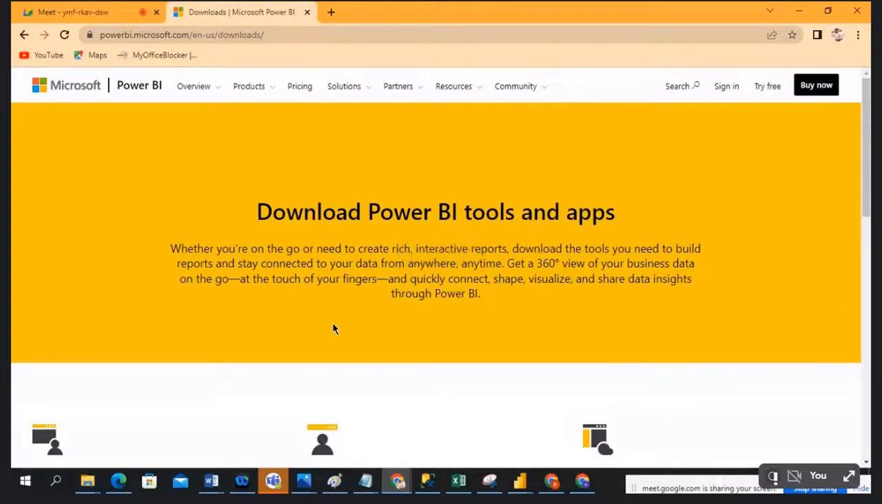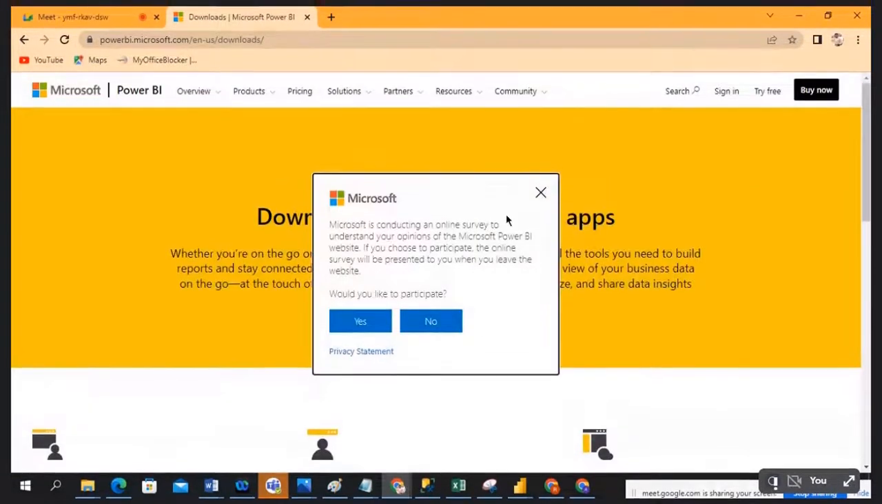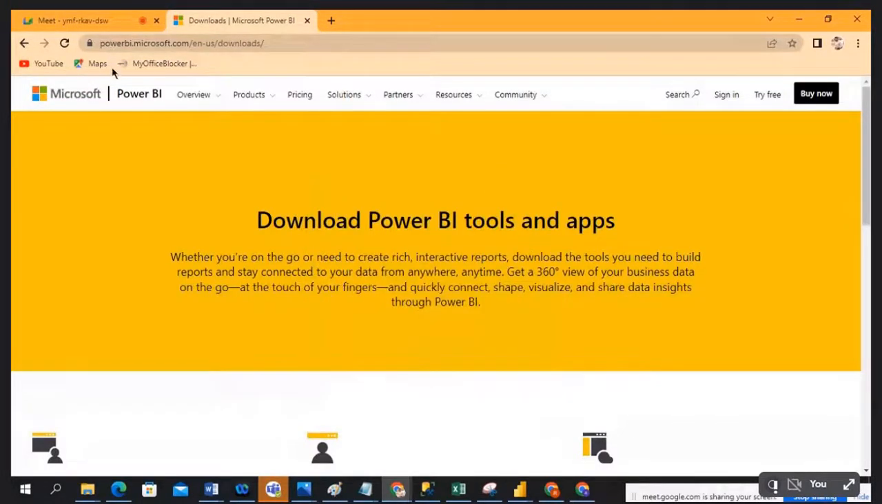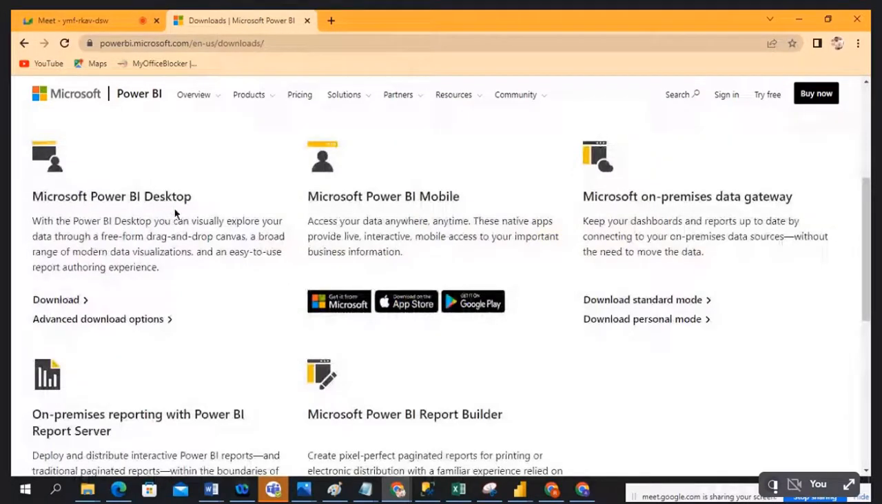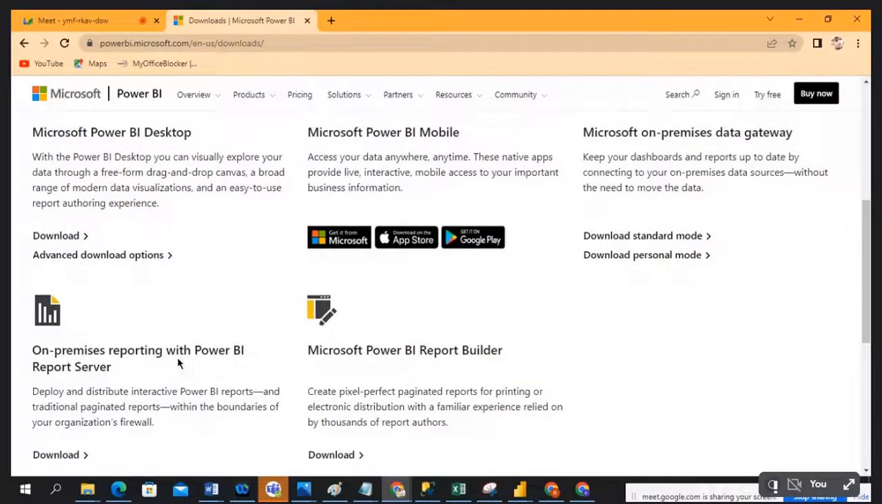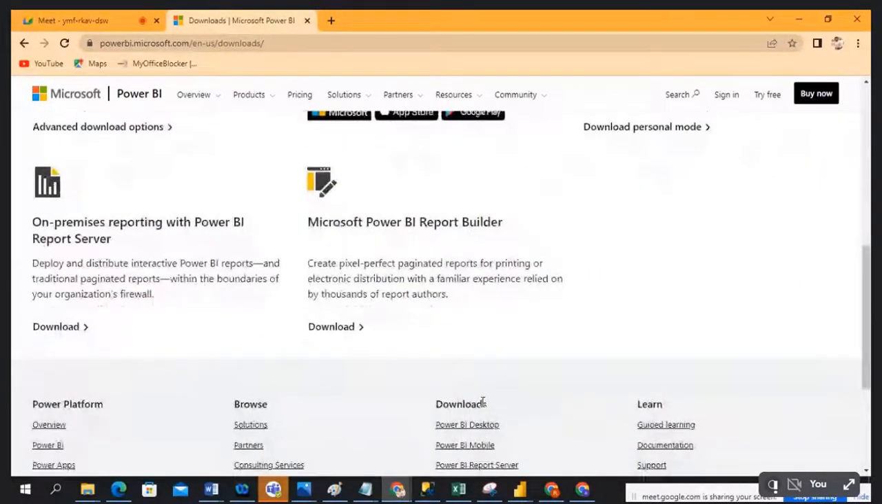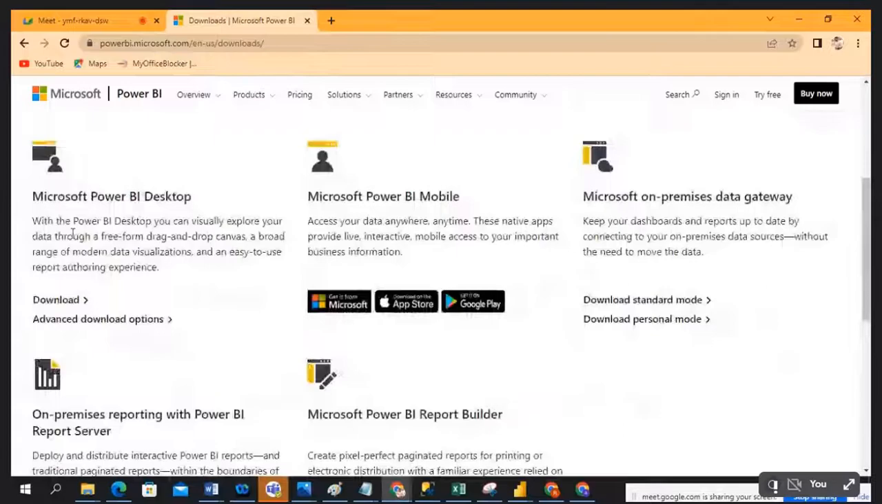So you can see all things in the Microsoft official website. Here you can see Microsoft Power BI Desktop, Power BI Mobile, on-premises gateways, on-premises reporting with Power BI Report Server, and Power BI Report Builder. There are a lot of things, but so far we require Power BI Desktop. The first one, we just check this one. Just click here, downloads.